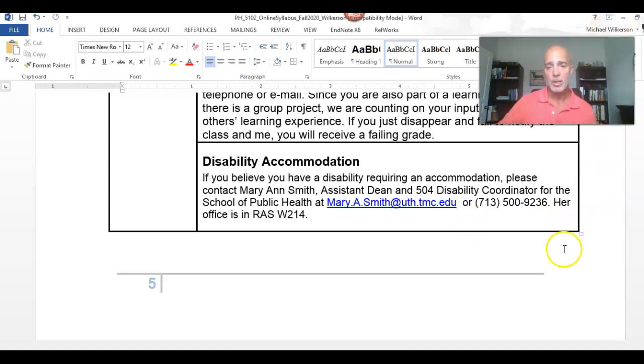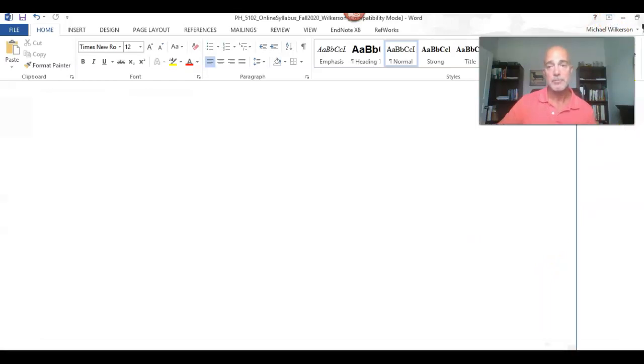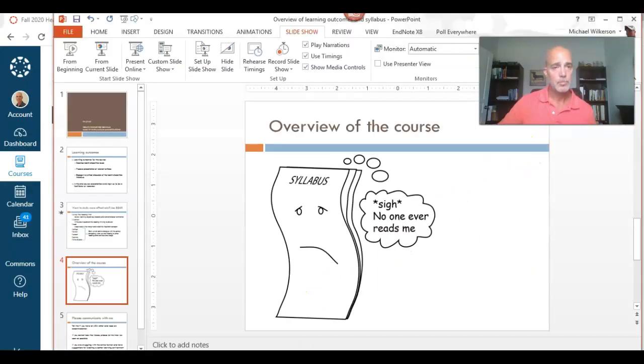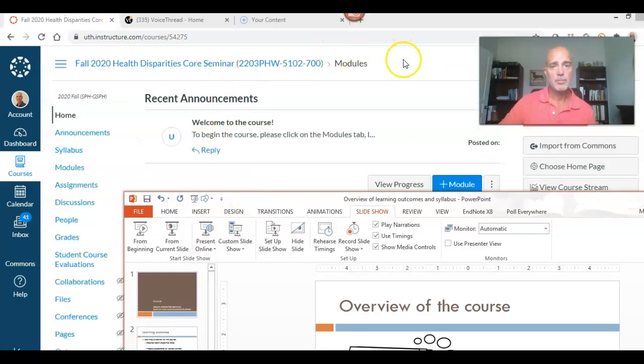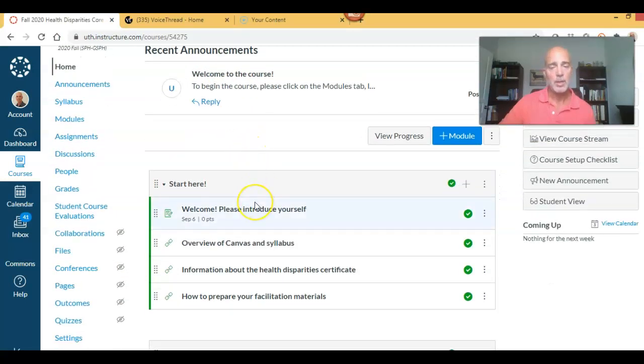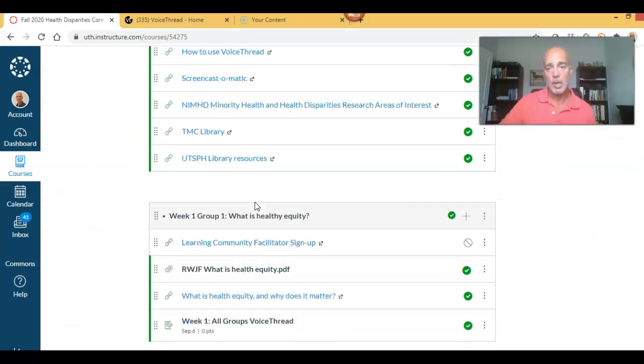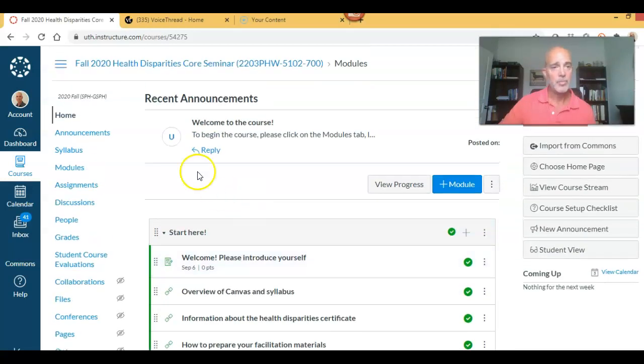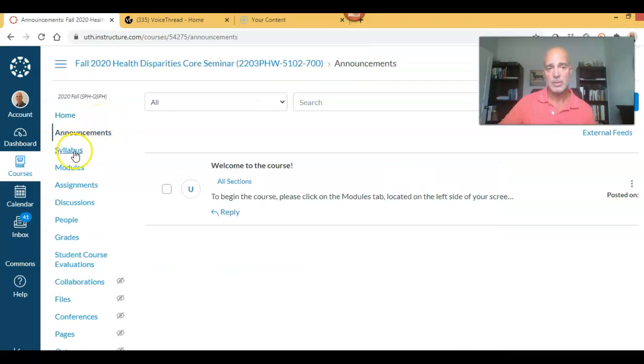Okay, I'm going to close the syllabus because that's all we need to know about the syllabus, and we're going to jump to the Canvas page. So here is our Canvas page. This is the home page. Announcements are always going to be at the top, and then you can see the active modules. You can scroll through and see them here. You can also click here to get all of the announcements.